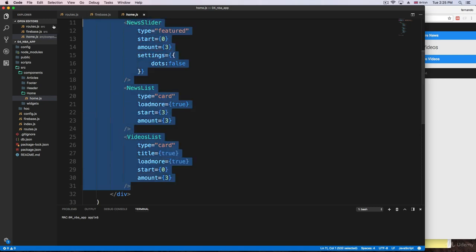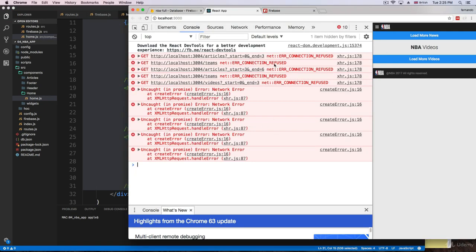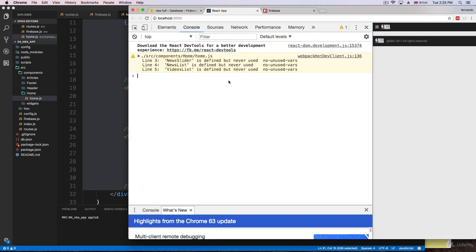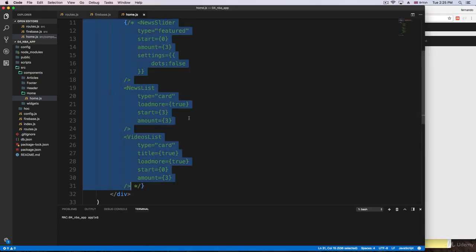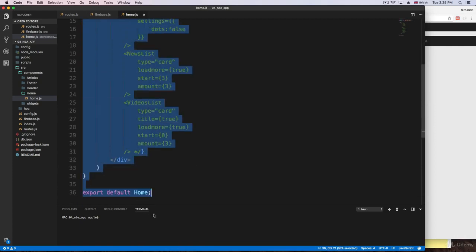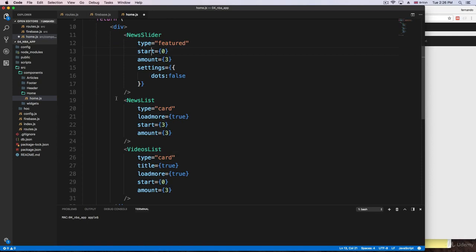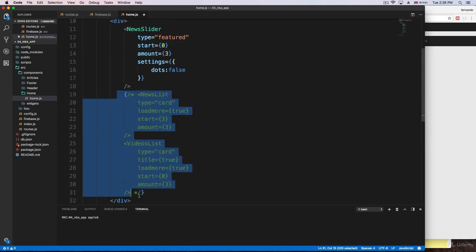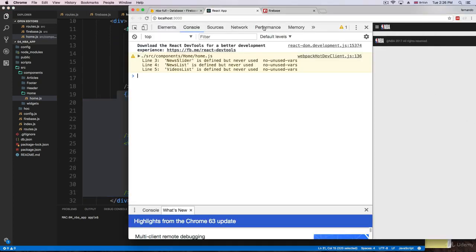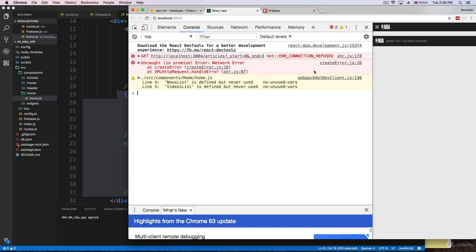Now, if I comment all and just save it, of course, nothing is going to get rendered, but at least we are not going to get the connection messages, the error messages. So for now, we're going to go step by step. The first thing we're going to be fixing is the news slider. So I'm going to comment all of this, save it, and we're only going to get the error messages from the news slider.